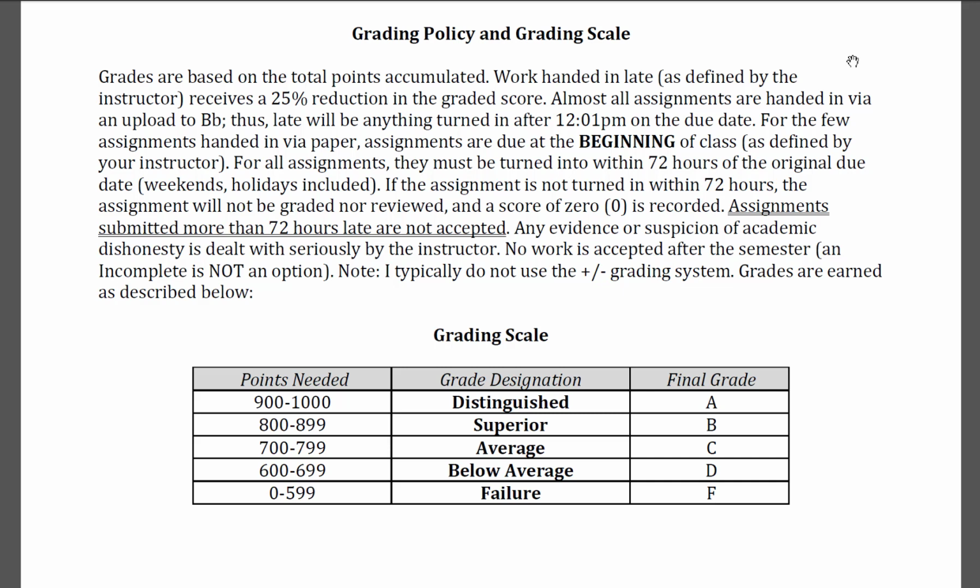And grades are earned in the following areas. It's a straight 90, 80, 70, 60. You can see that we add them all up. It's a 1,000-point course.